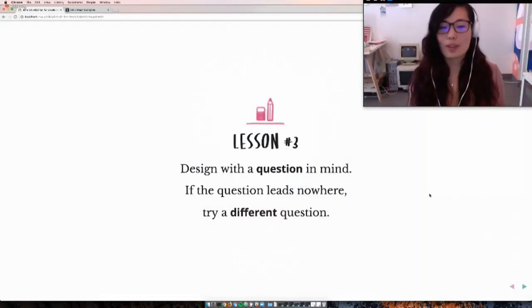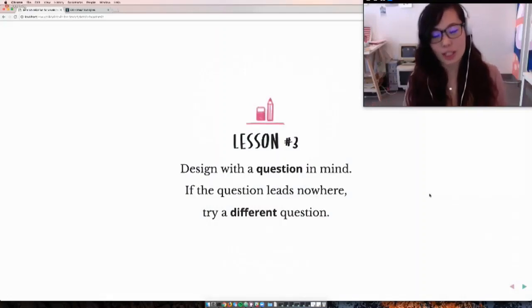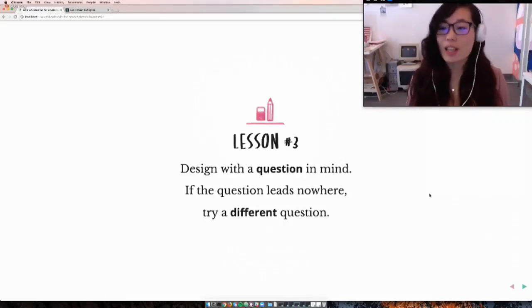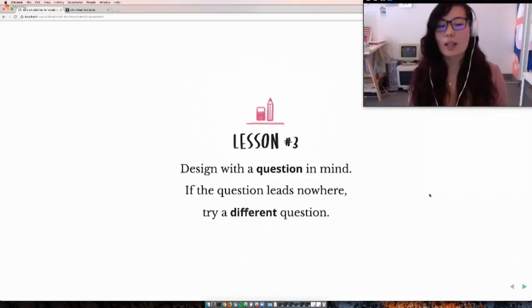Now, once we've done the data exploration and we've gotten a basic understanding of the data, the next step is to design a visualization to showcase that data, which to me is one of the hardest things to do as a developer. So over the years, I've created a set of guidelines for myself to help me with the design process. And one of the most important rules in there is to design with a question in mind. And if that question leads nowhere interesting, try a different question.